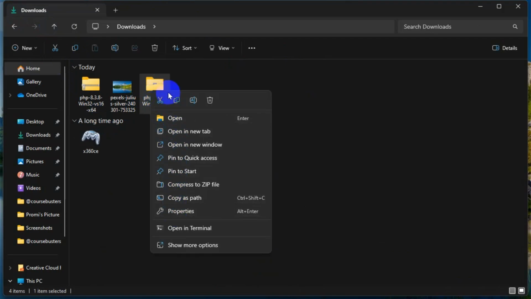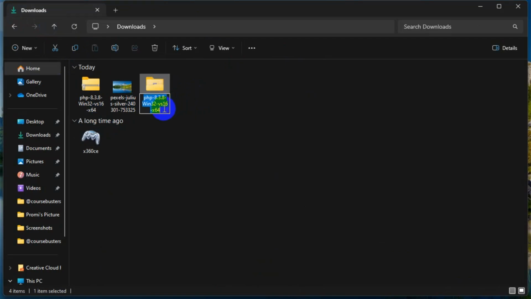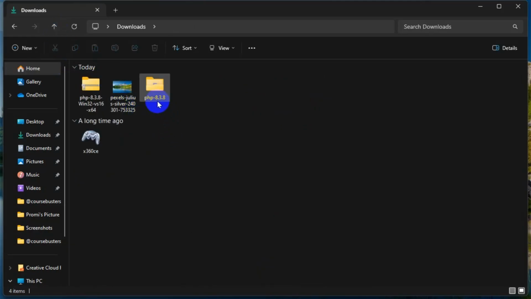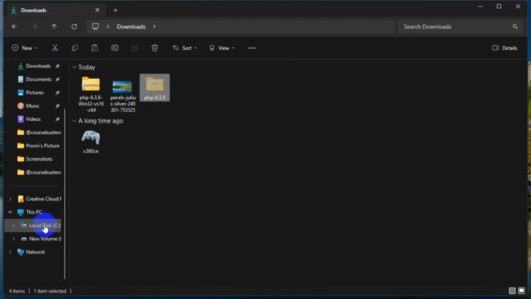Now what we are going to do is rename it. By clicking on rename, we will select the dash and the rest of it and click delete, so we only keep PHP-8.3.8, and then click enter. And this is our PHP, all the files that we needed.